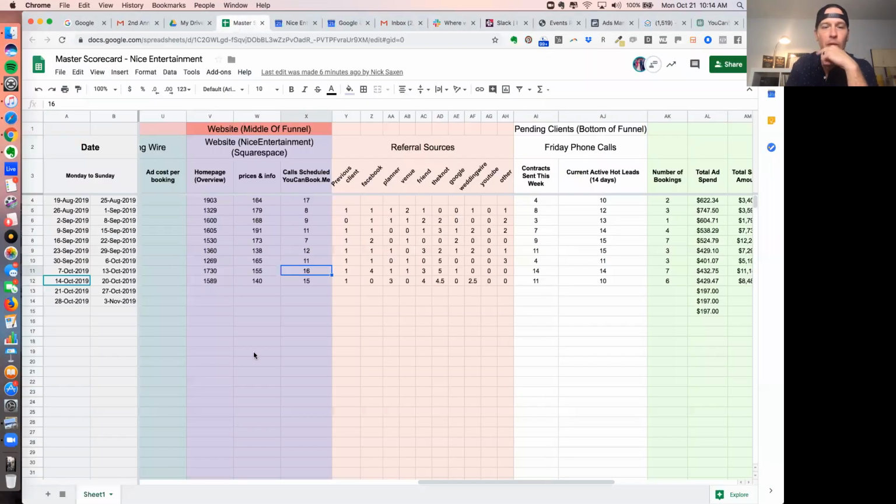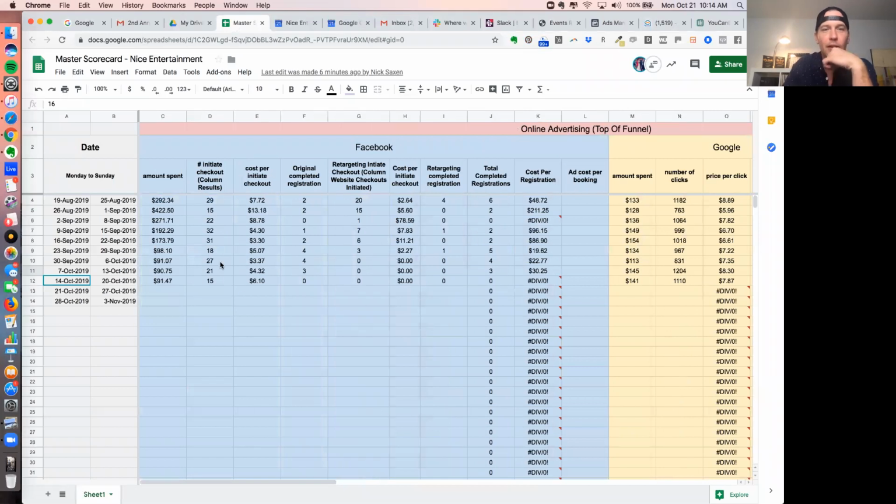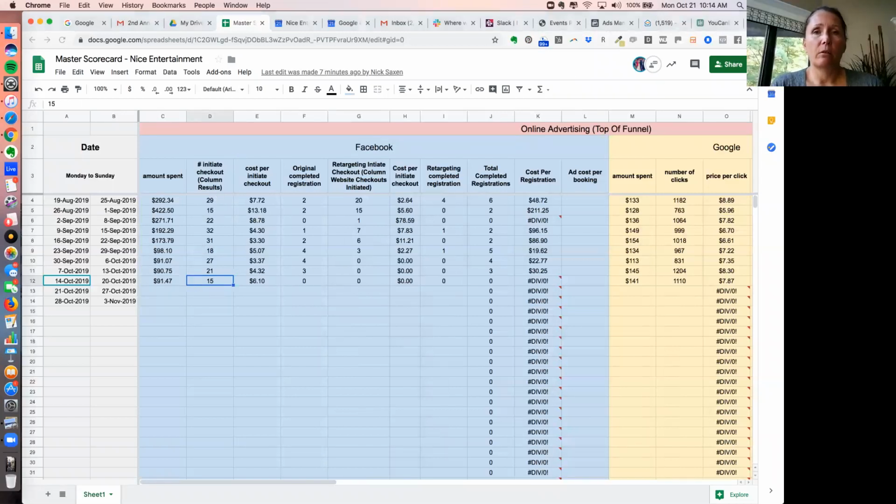I'll share this with you if you want it. This is a Google Doc that shows, this is kind of my funnel. This is Facebook, how many people came to initiate checkout that week. What do you mean by initiate checkout? Okay, cool. Yeah, that's a good question.